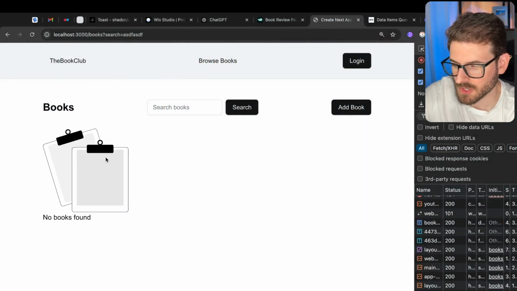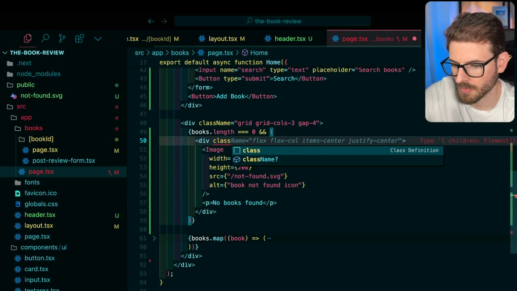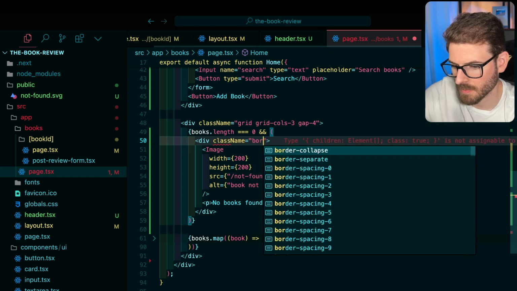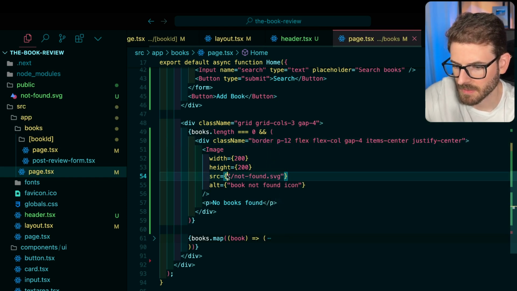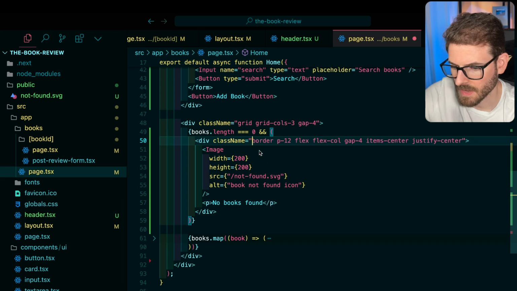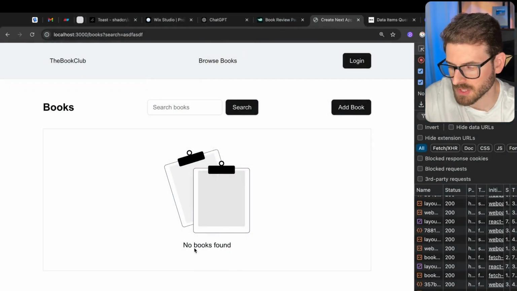Okay. So yeah, I'm going to center this and also put this around a grid. So let's just go ahead and say name, border, padding of 12, and then we could just center everything like this. And then I want to move this out. I don't want this to exist in the grid. I want this to be above the grid. So we can do this. And here we go. It says no books found.